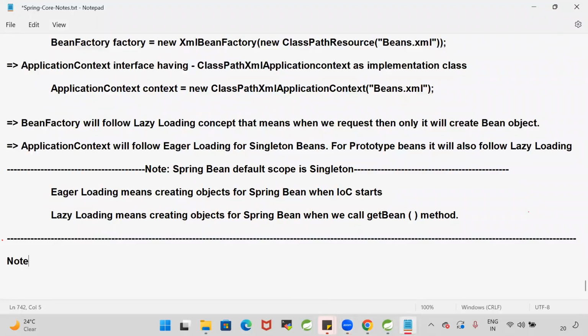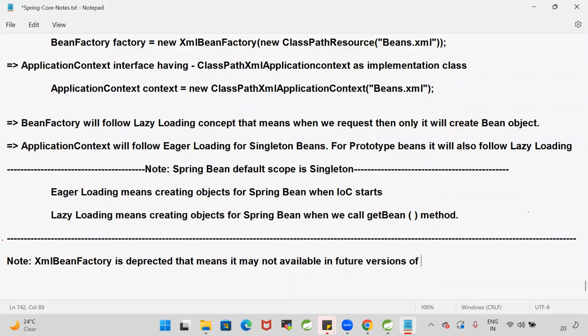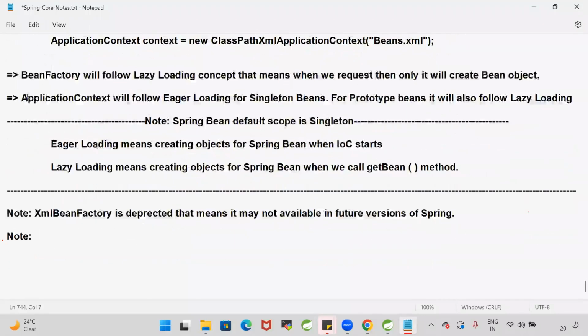So what is the conclusion? Bean factory is deprecated. That means it may not be available in future versions of Spring. XmlBeanFactory is deprecated. In future versions of Spring, creating the IOC container using application context is always recommended.